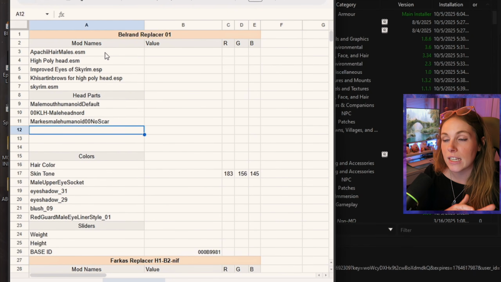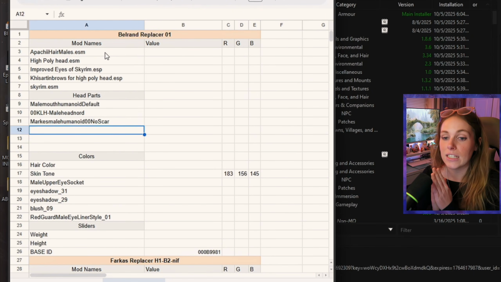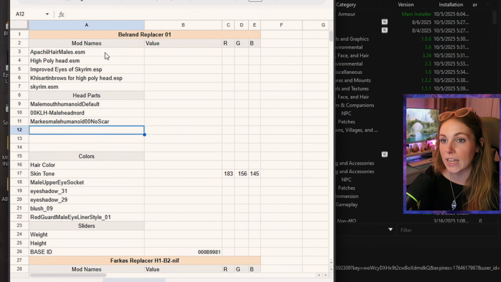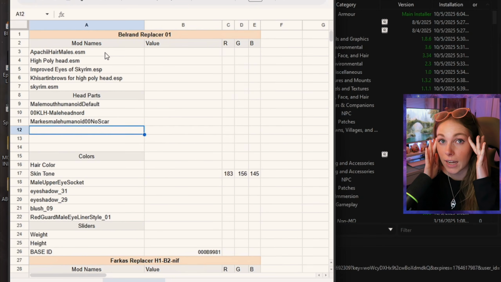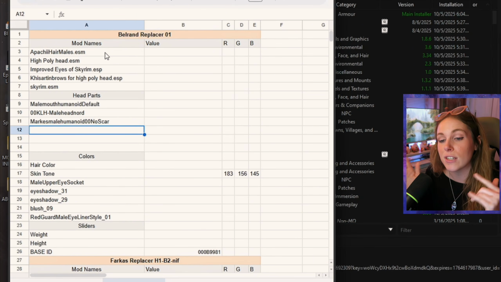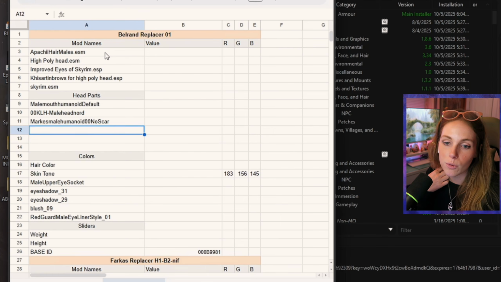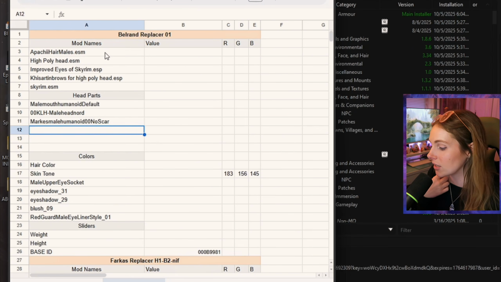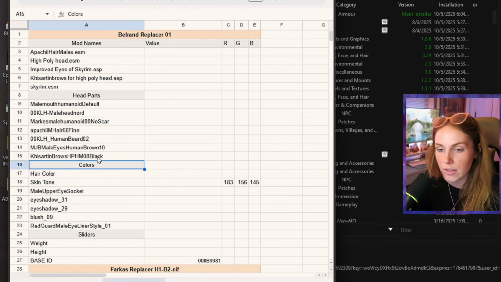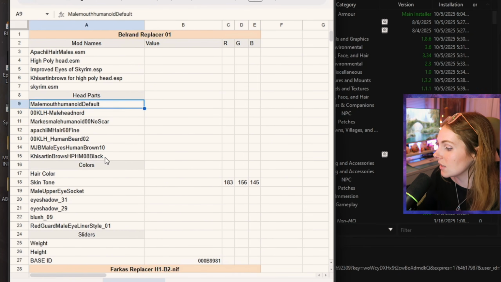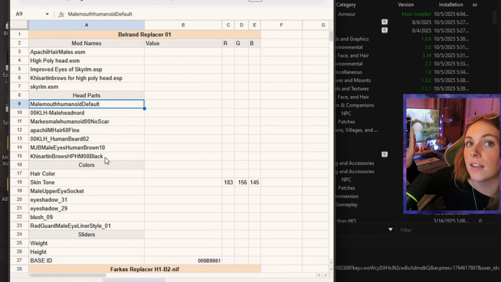Because I changed his race to a Nord, I needed to make sure that I changed his race in SSEdit. So just keep that in mind. If you change the race of your character, you gotta make sure you change it in SSEdit. You'll know for sure what race you chose if you use high poly head, because it'll have the male head Nord or male head Redguard, whichever race you had, just as a double check. All right, so those are my head parts that I had listed on the preset list.